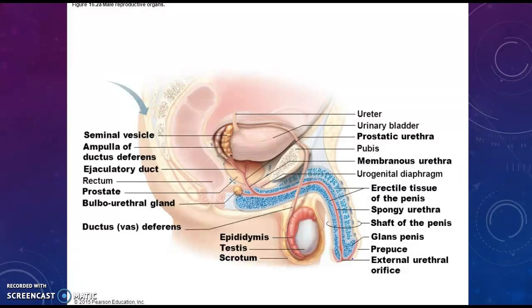Here is an overview. Here are your testes down here, and your epididymis is all in this area. Then you can see the vas deferens runs up and over the urinary bladder, goes through the prostate gland, and merges with the urethra right there.